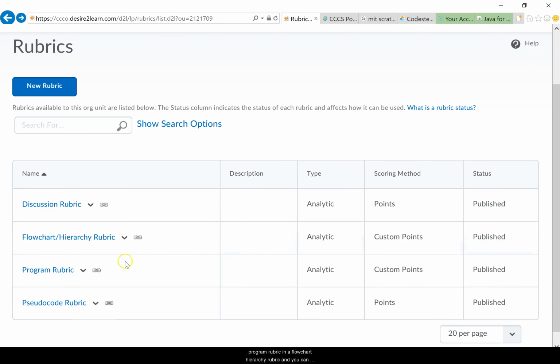So you can look at the rest of the rubrics. There's a program rubric and a flowchart hierarchy rubric, and you can see how I'm going to grade you. If you want your full points, make sure you follow the rubrics, because that's how I'm grading you.